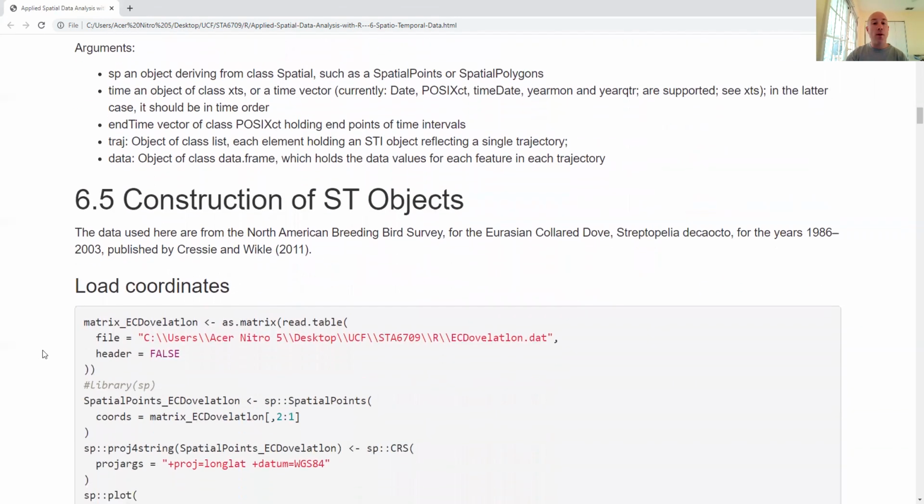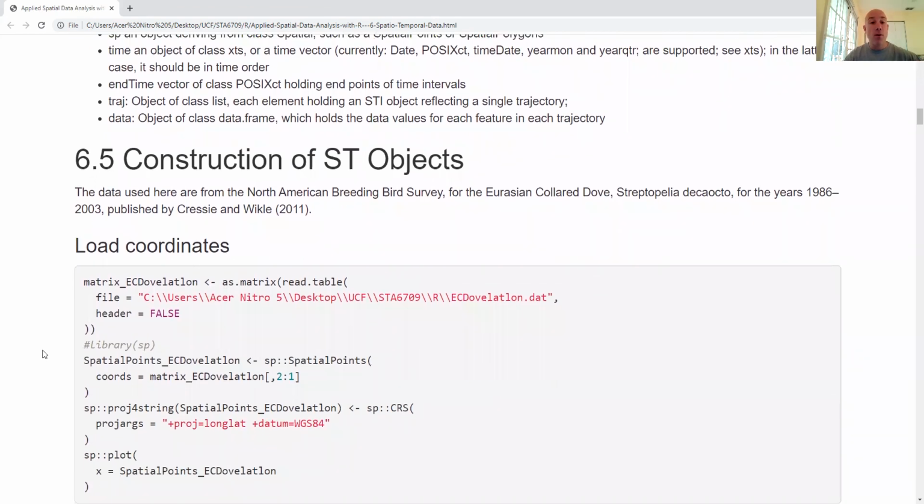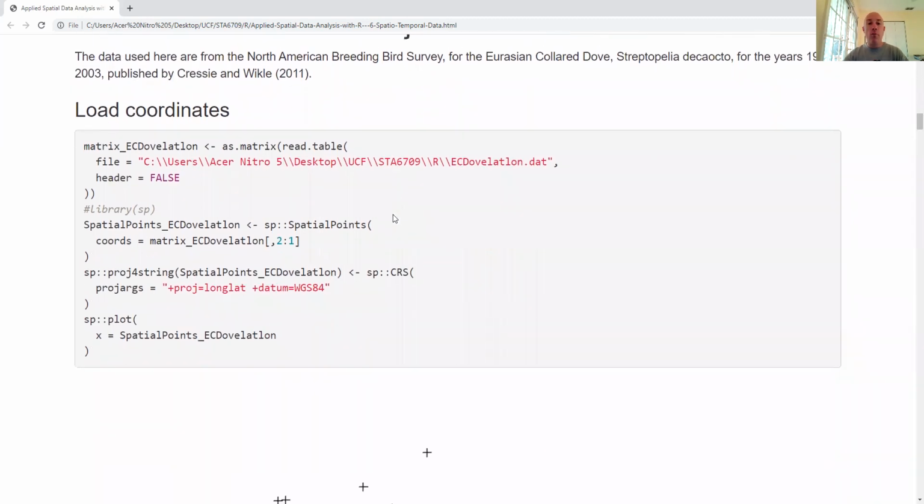All right, so let's look at the construction of ST objects. The data here is from the North American Breeding Bird Survey for the Eurasian collared dove for 1986 to 2003, and here are the people who published it. So first thing I'm going to do is load my coordinates.